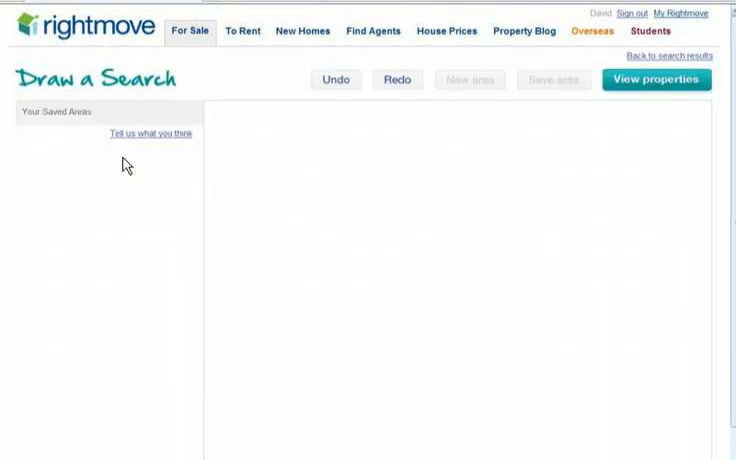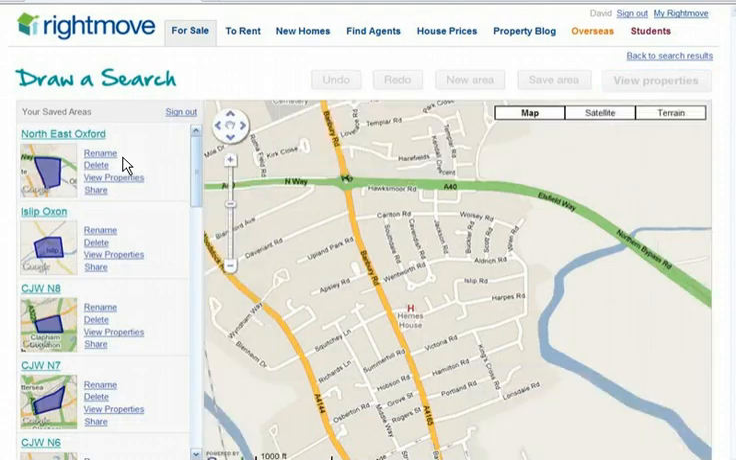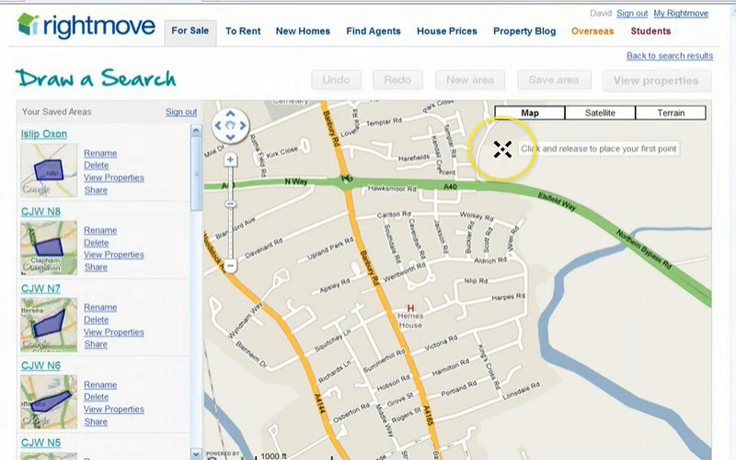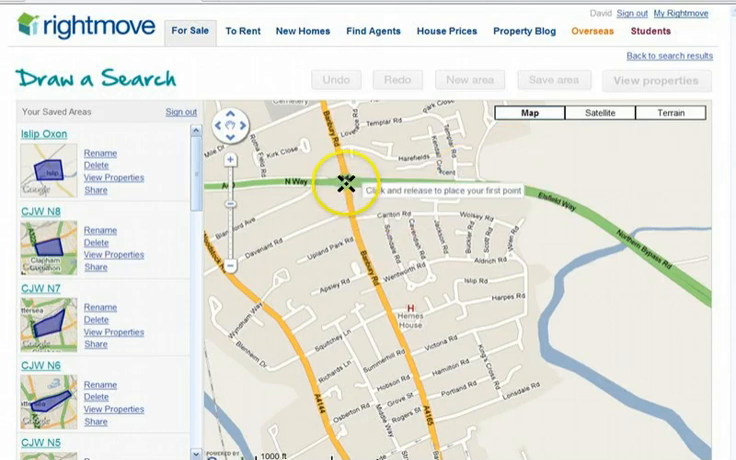and it will bring up the same area that I was looking at before. Here's some of the maps, by the way, that I have drawn. So I take this star that you can see, which, as it says, you click and release to place your first point, and I'm going to place the first point on this roundabout, top northeast corner of my neighbourhood.